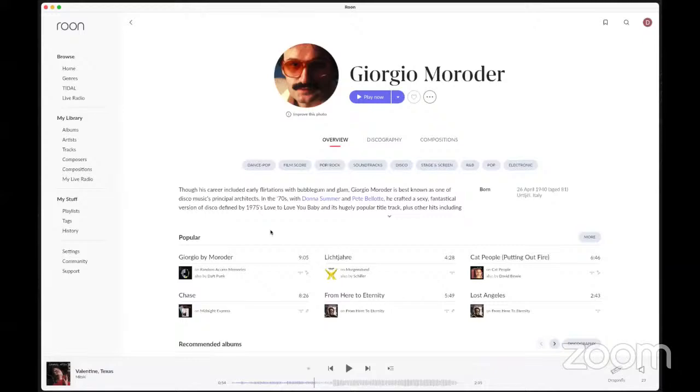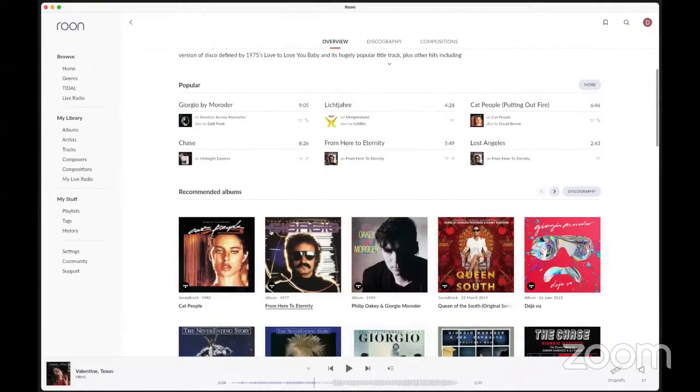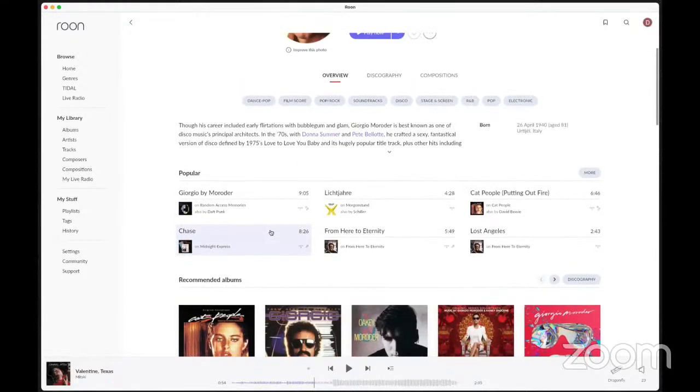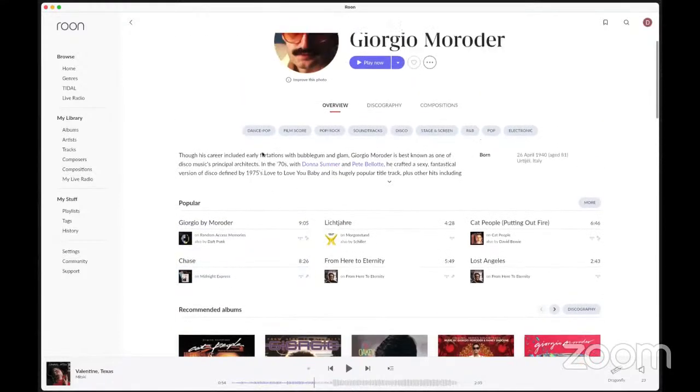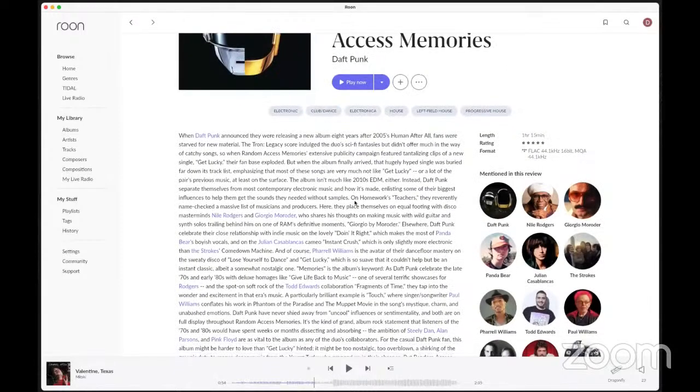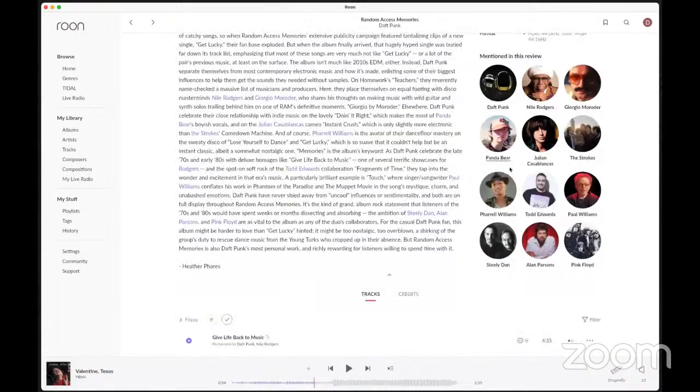Why were they credited in this album? What else have they done that I might find interesting? What can I check out from this person? And it's a pretty interesting way of discovering the connections and the artistry that make music so interesting, that people are collaborating with each other. On the right-hand side, you can also see who's credited as collaborating in this album and who's mentioned in this review.